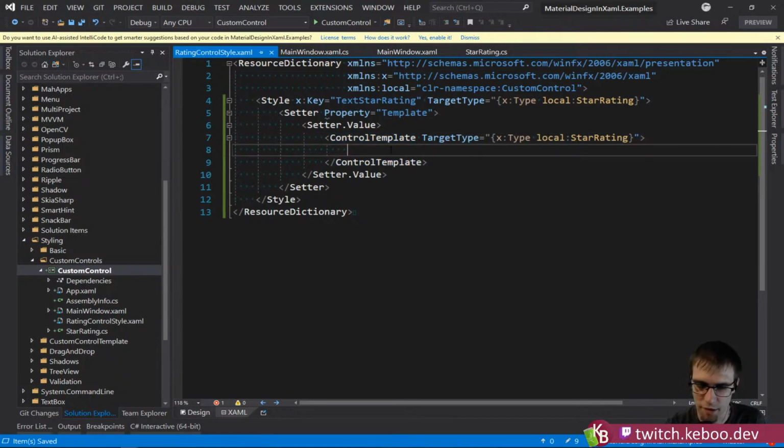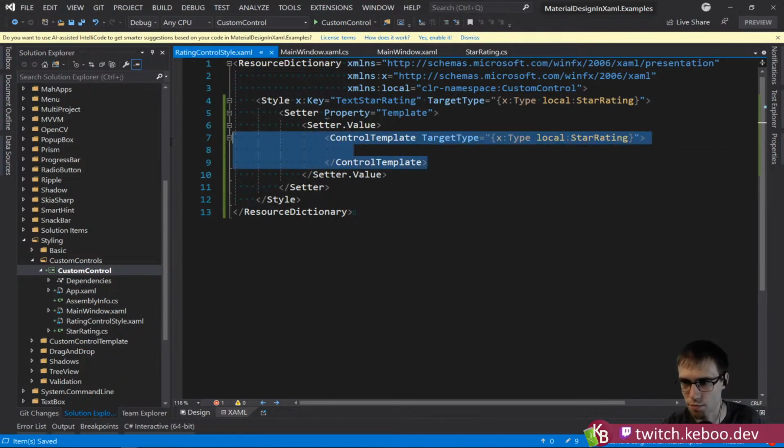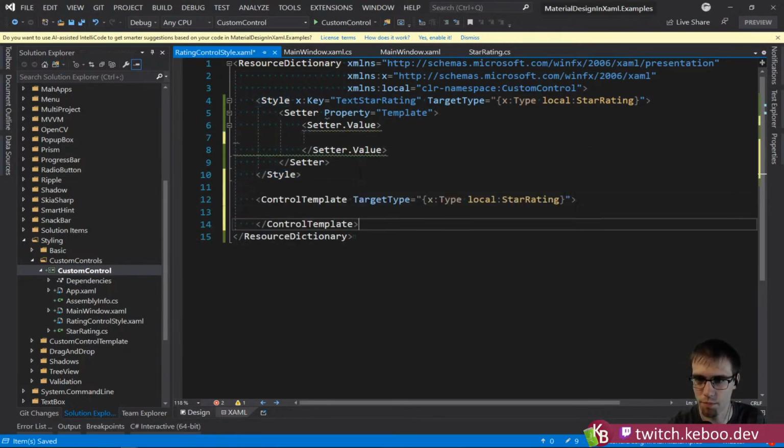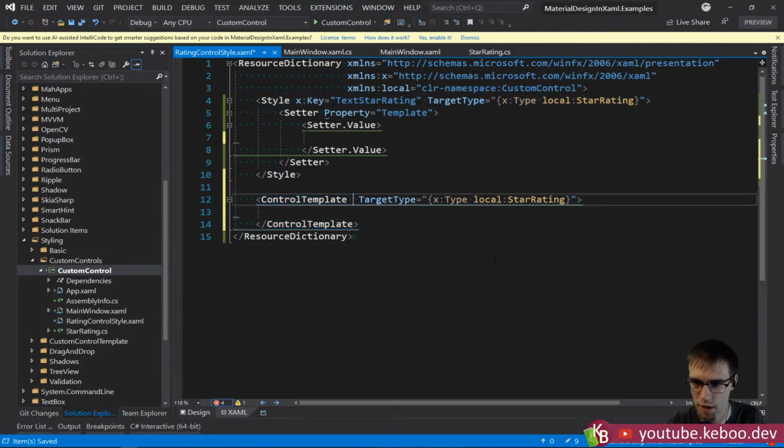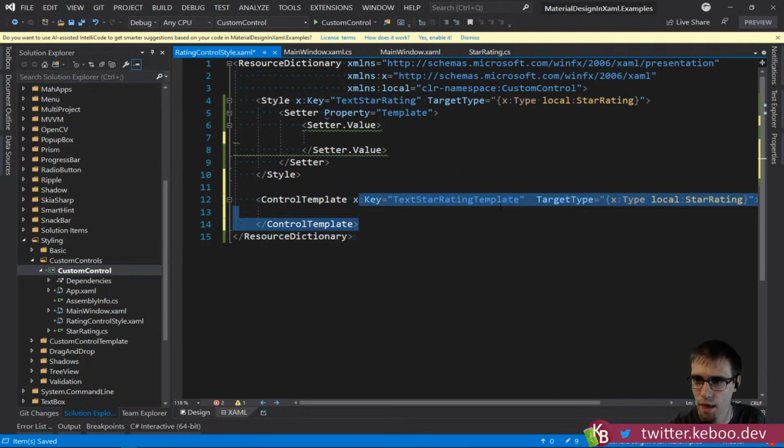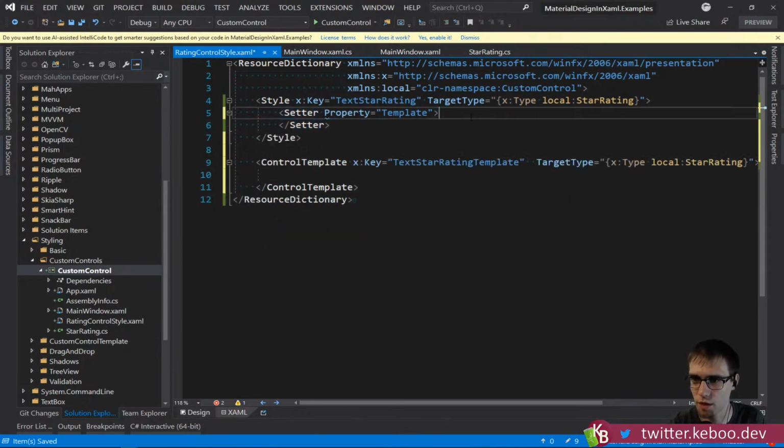If this level of nesting starts to get to be a pain, actually we might just preemptively do it. We're just going to preemptively pull it out and move this into its own little thing so that I don't have to keep doing this. So how about TextStarRatingTemplate, right? And then we will just inline this right here. Value, StaticResource, TextStarRatingTemplate.